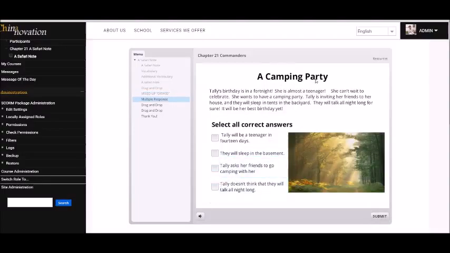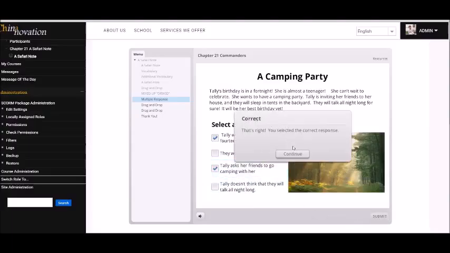The next slide is a multiple options slide. So there might be more than one, or there might be just one right answer. We don't know. In this case I got the answer correct.